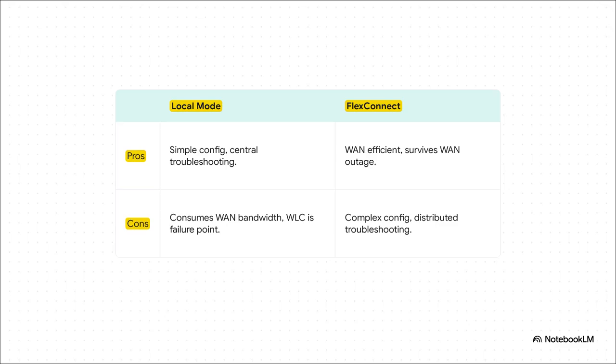All that traffic eats up your precious WAN bandwidth. Then you have FlexConnect. It's super efficient. It avoids that ugly traffic tromboning back and forth, and it can even keep working if the WAN link goes down for a bit. The catch? Well, now things get more complex. You have to manage network settings like VLANs at every single remote site.